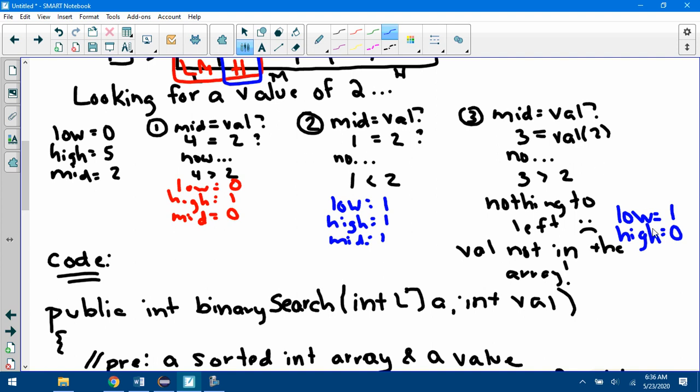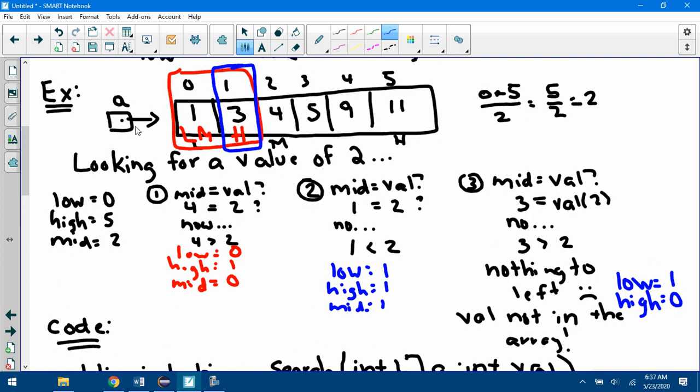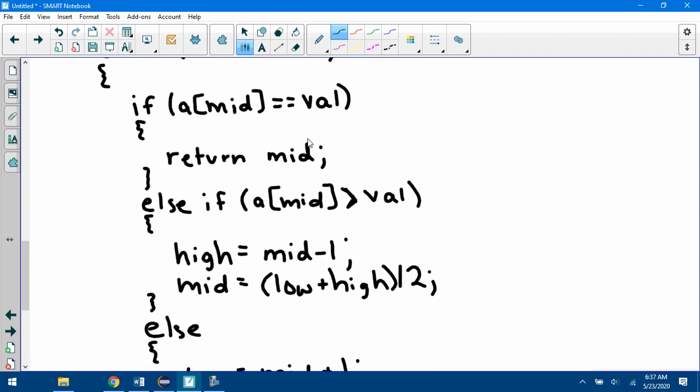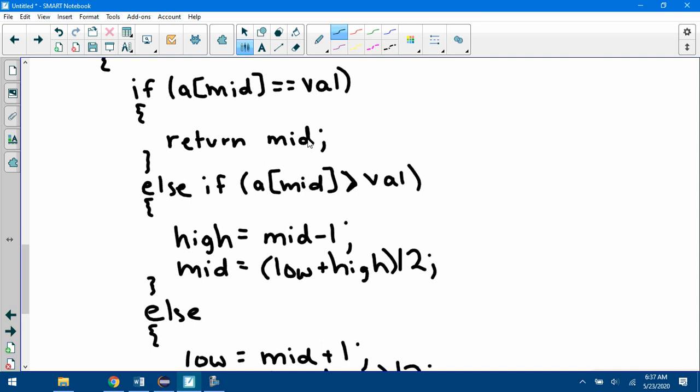And look what just happened. Does that make sense? Can low be 1 and high be 0? No. When low and high kind of crisscross over each other, that means you've gone too far. There was nothing to the left. So the condition that I'm going to fill in here, you can keep running this as long as low is less than or equal to high. You want to stop it as soon as those crisscross over each other. Okay? All right, so that's a binary search.